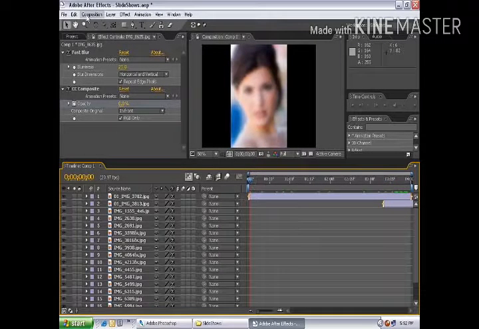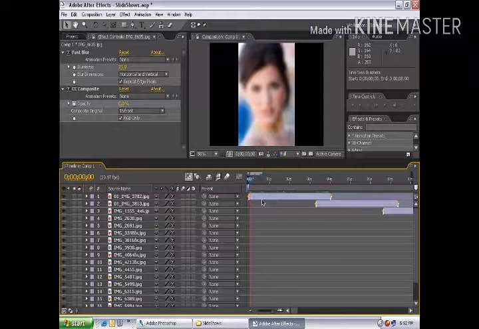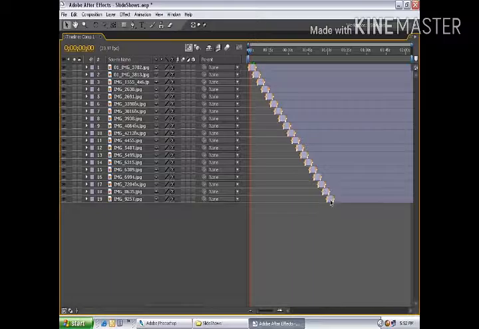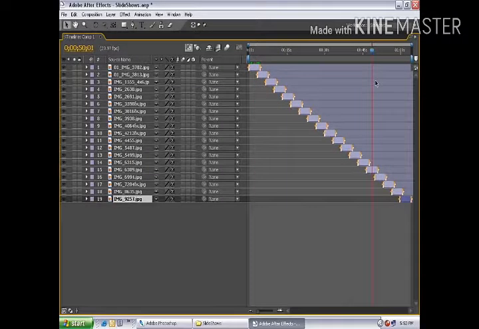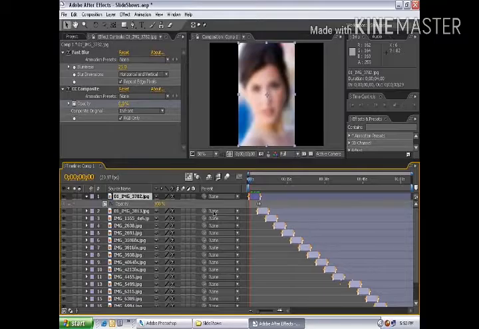So now if I go to Composition Settings, I can increase my duration to say 2 minutes. I'm not sure how long this will be. Zoom out here, and now you can see all the layers are here. Then if I go to the last layer, hit O, that goes to the last frame of this layer, hit N, which trims the work area. Then I right click on the work area, Trim Comp to Work Area, and then it's exactly the length.